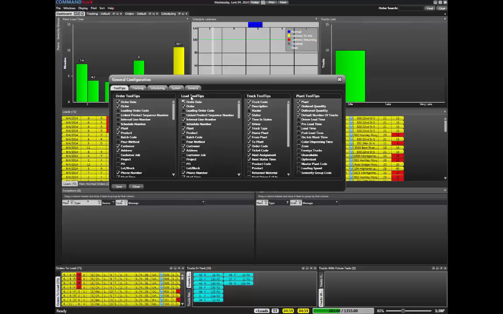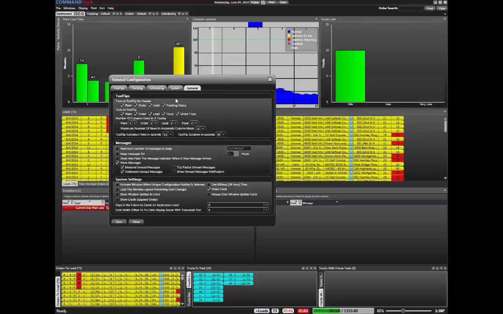To turn tooltips off, select the General tab. Here, you can select what tooltips to turn on or off and set the number of rows in a column and how long the tooltips window will display when hovered over a truck or order.